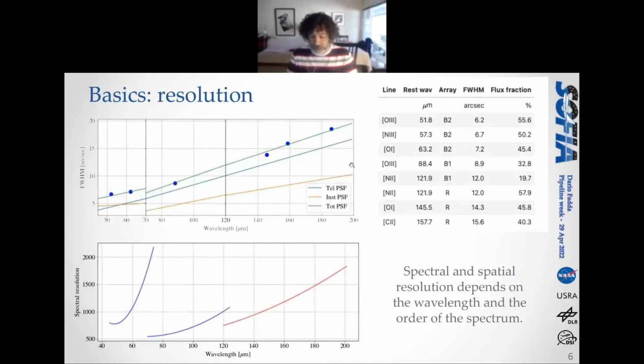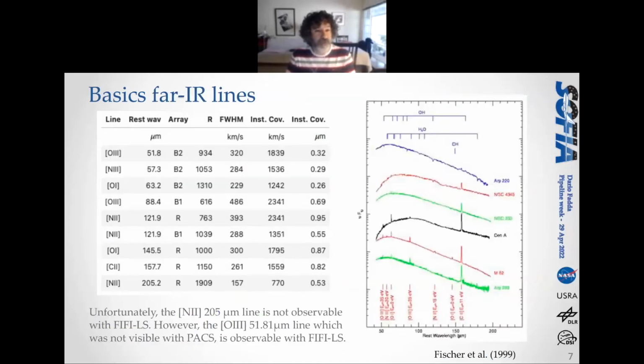Okay, that's it. So the next stuff I want to show you is the basic far infrared lines. I don't know how familiar you are with the far infrared, but these are the lines that people typically observe, and especially when you observe extragalactic objects, it's almost impossible to see other things. These are the lines of oxygen, nitrogen, and ionized carbon that are typically observed. I give a little table where you can see the resolution and the instantaneous coverage in kilometers per second and micron.